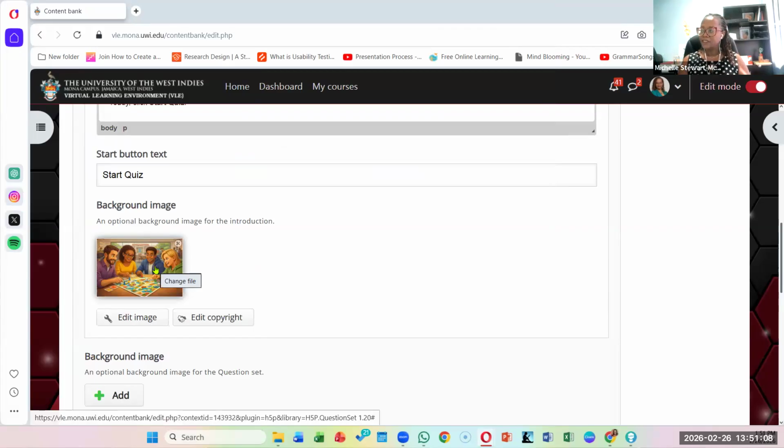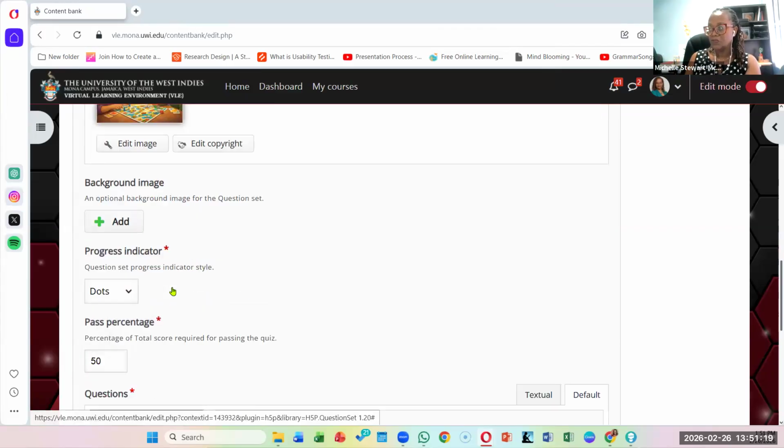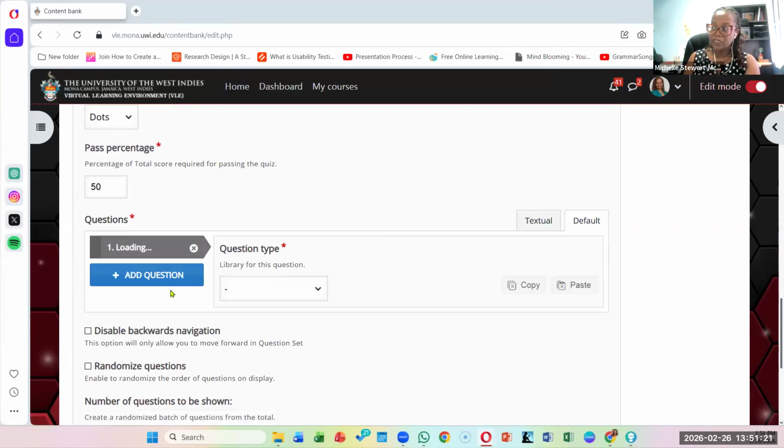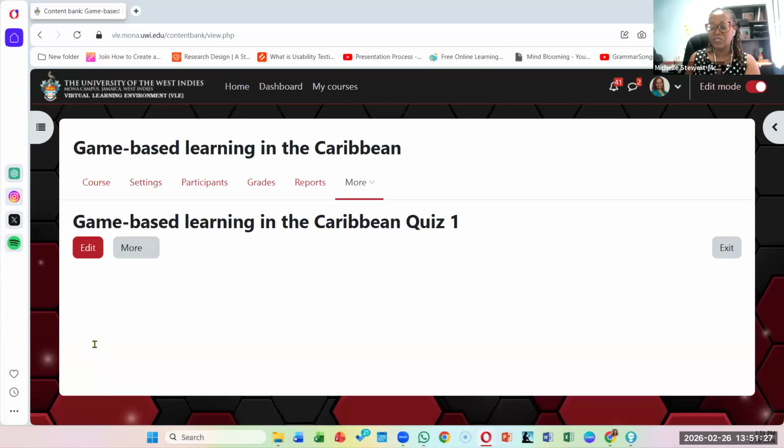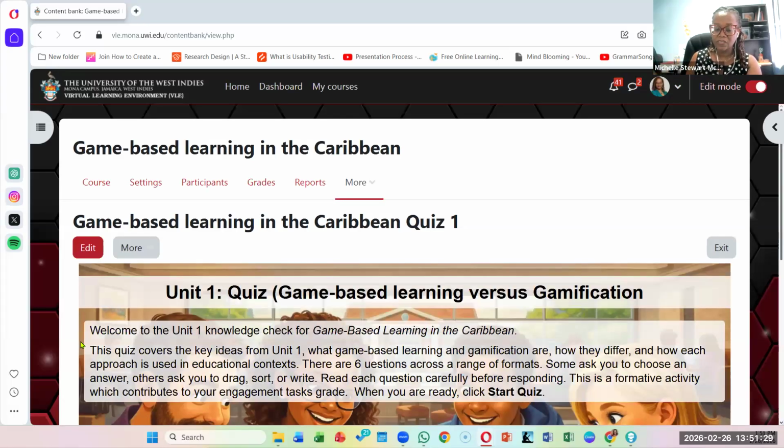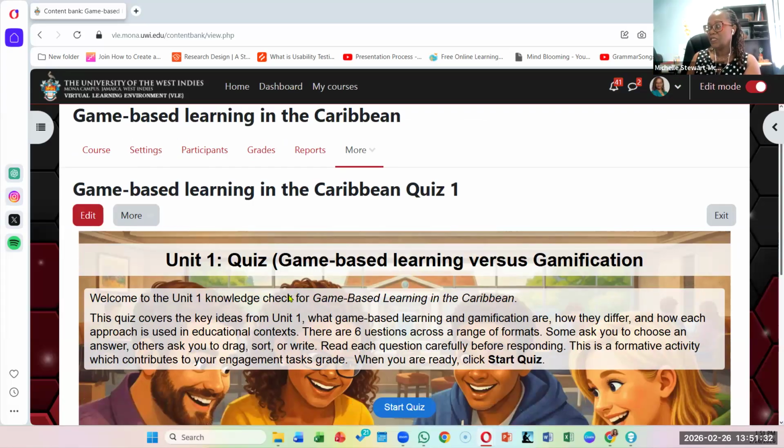A word to the wise, if you're going to use a background image, it is better that you put some kind of transparency on it so it's not too bright when you preview it. This is what it would look like. Before you do anything else, I usually test what it looks like. So I go down to save just to see what it looks like. I haven't added any question or anything as yet, but it gives me an idea.